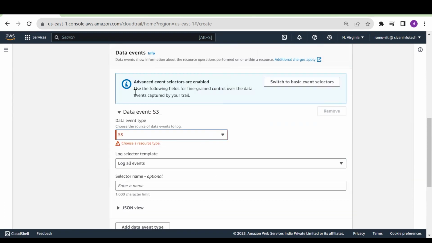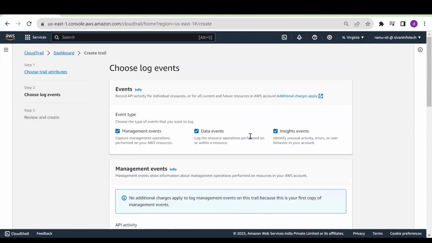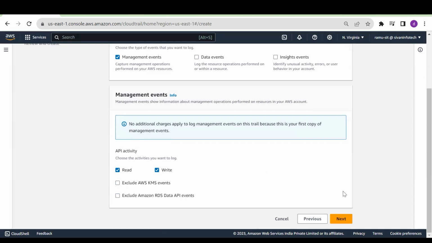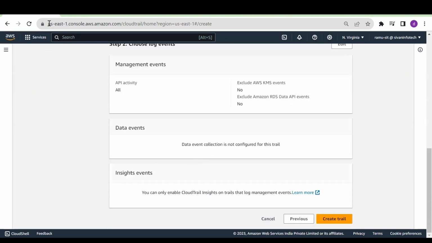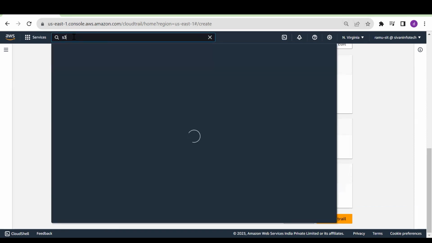S3 bucket. Okay, we don't require the data events and insights. Only management, at the account level. Okay, I selected read and write, next. So it got given this or not. Before we create the trail, we'll check the S3 bucket.